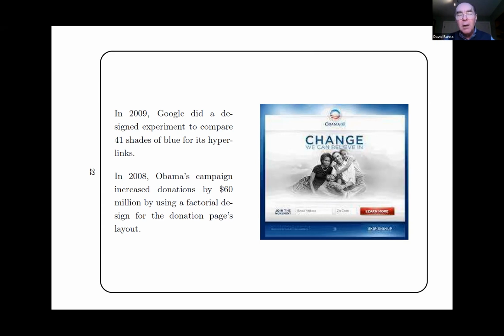or an orange hyperlink. In 2008, the Obama campaign increased donations by 60 million by using a factorial design for the donation page's layout. So the page that I show you here, that was determined as a result of a factorial design that was done online.